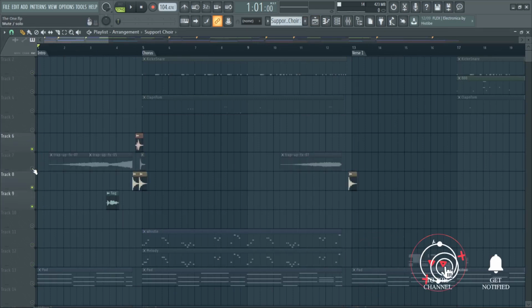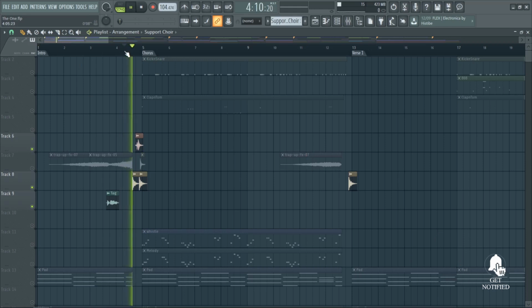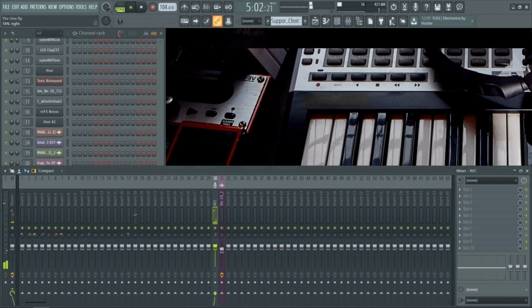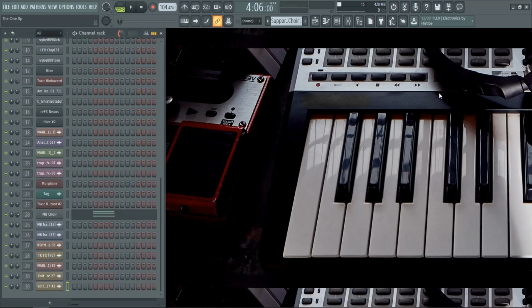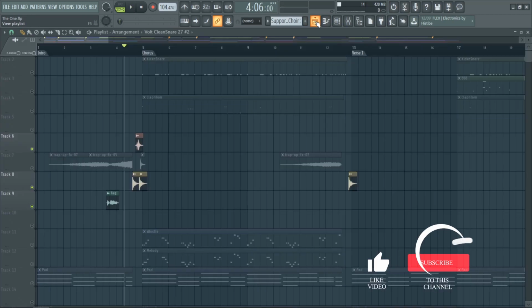This one is a riser. I'm using this one. Good. So that's one of the drum rolls I'm using today.